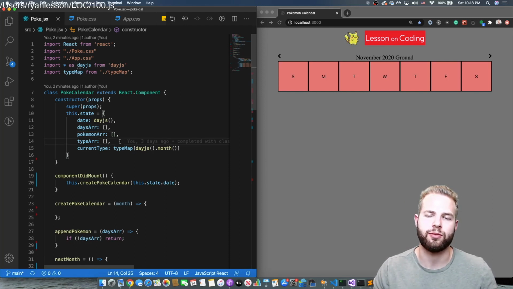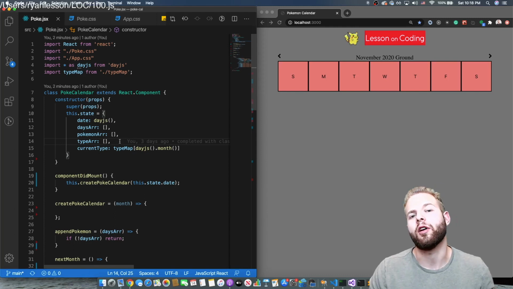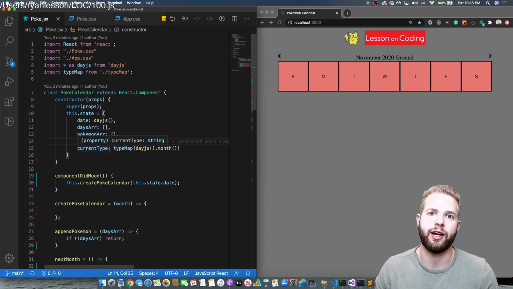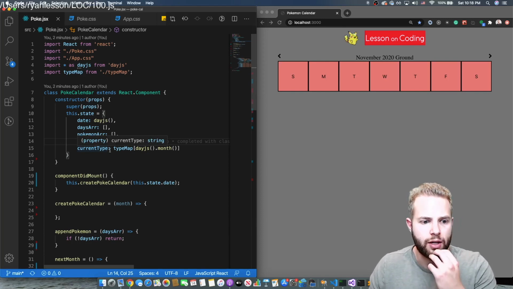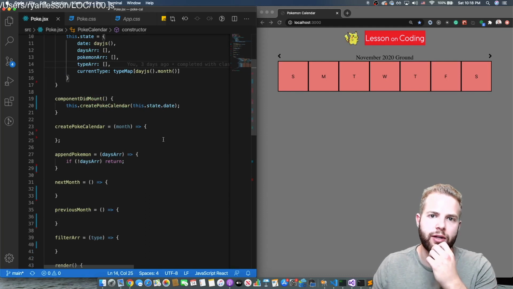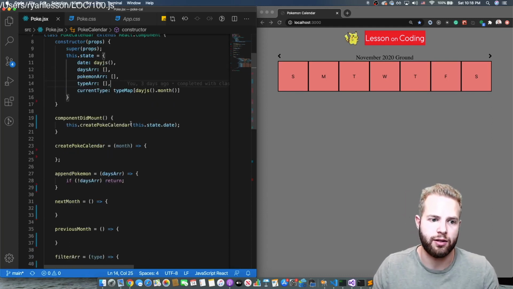A filtered array of all the Pokemon for that current type of the month, and the current type is going to be the current type that we're currently on for whatever month we navigate to. Okay, so let's get down to it. Let's start off by creating our calendar.